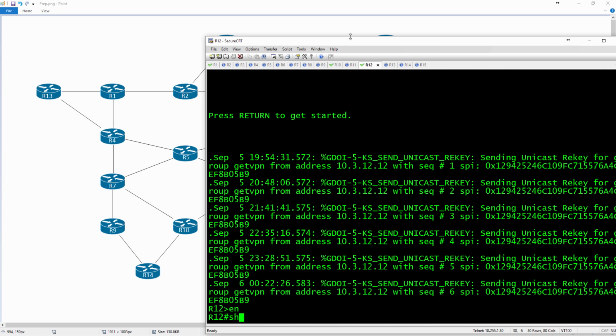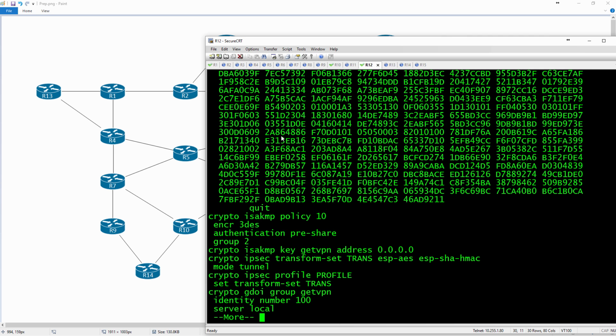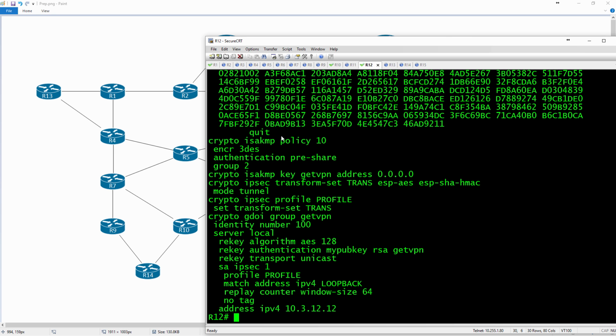I type in show run section crypto. There's a lot of config, so you can ignore the trustpoint here. This is also the latest CSR 1000V that has been released, 16.6 Everest, I believe. It's the latest CSR release. It literally just came out a couple of weeks ago, so I'm using that one to do my testing.